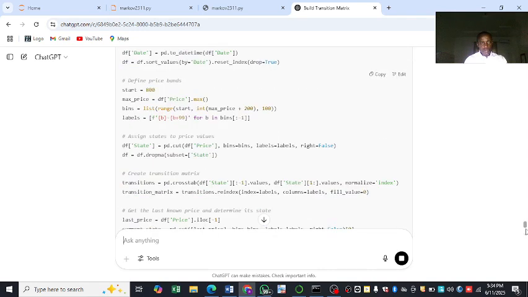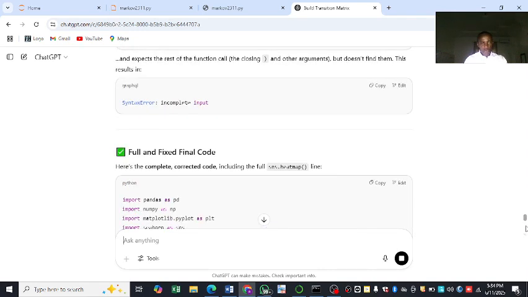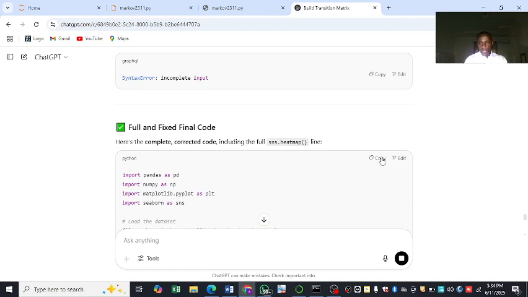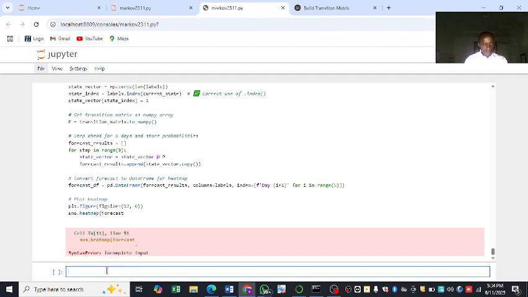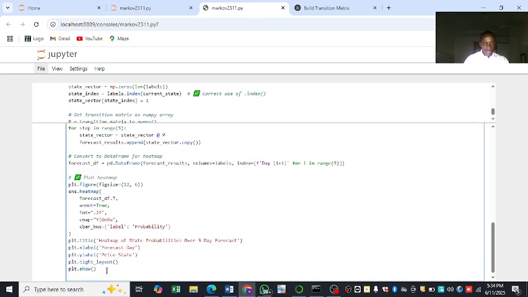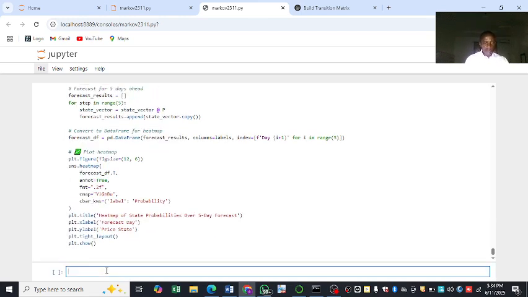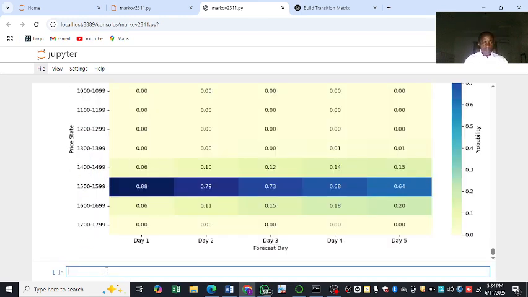Full fixed code. Okay, it's a full fixed code. Let's try this. Copy and paste. Ctrl V, Shift Enter. Yes, we've gotten it. This is the heat map, and what we have here now.